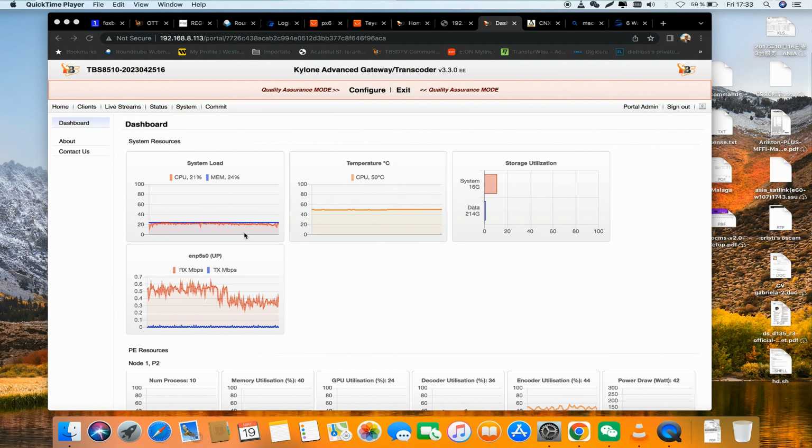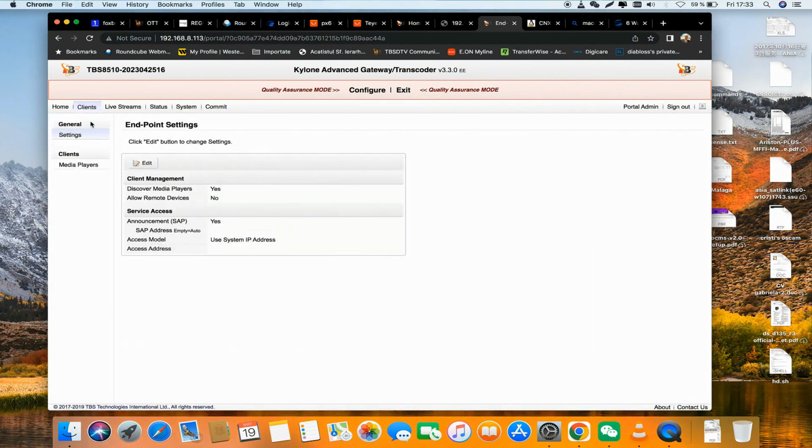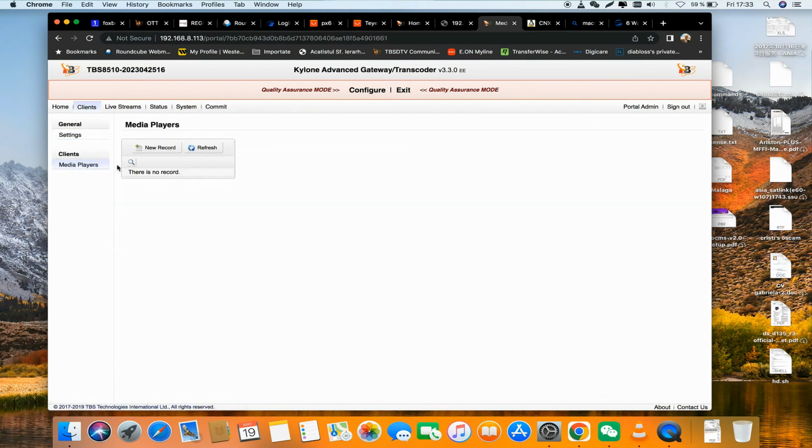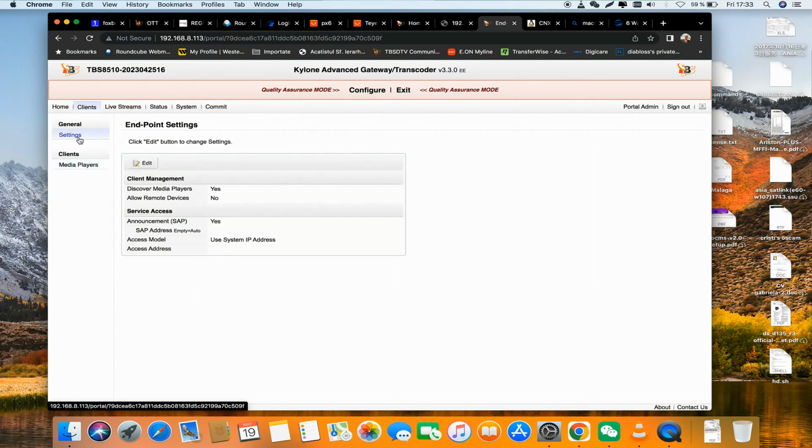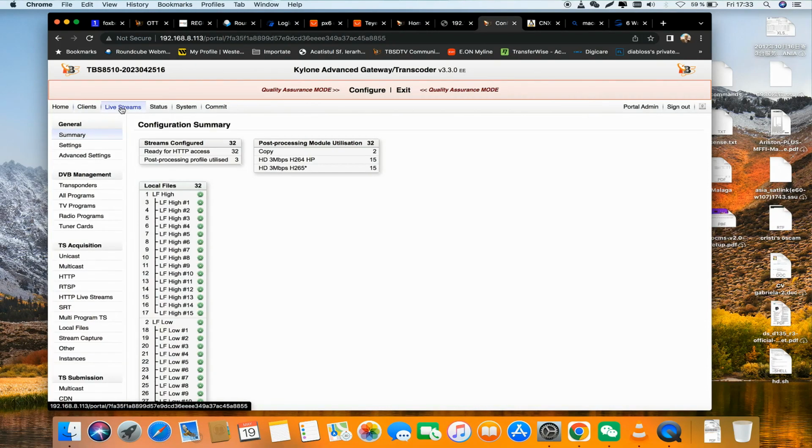Okay, we're going to continue with the second tab. The second tab is about clients. Here you can monitor and see if any player or any client is connected, if you have such things. For a client, as you may know, you need the STB, which is provided by TBS as well. And now we're going to dive into the more advanced settings and system modification and manipulation.